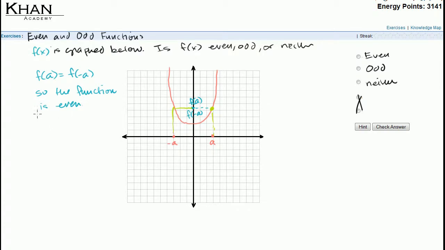Actually, maybe we should make that a hint. Another way to think about it, maybe we'll just write, you can see that it is symmetric. Symmetric, there's two m's in symmetric? I think so. Symmetric around the y-axis, around the vertical axis. So that would be the case for an even function.